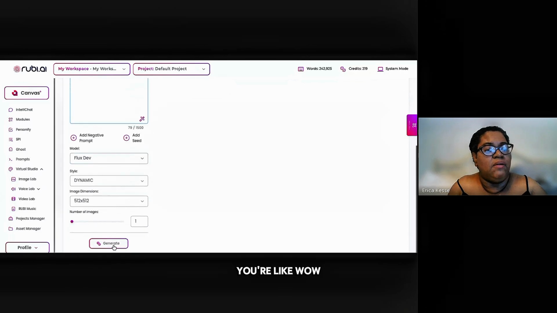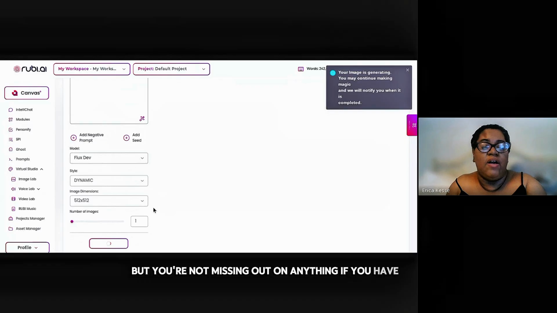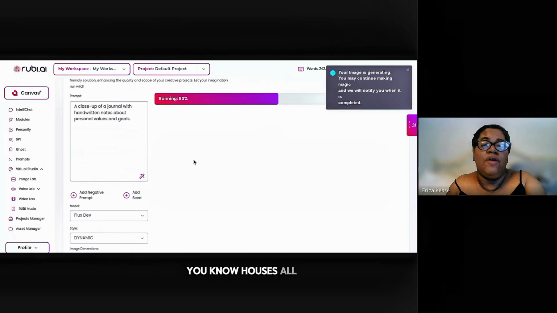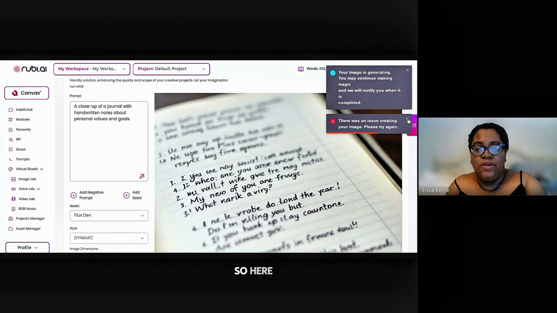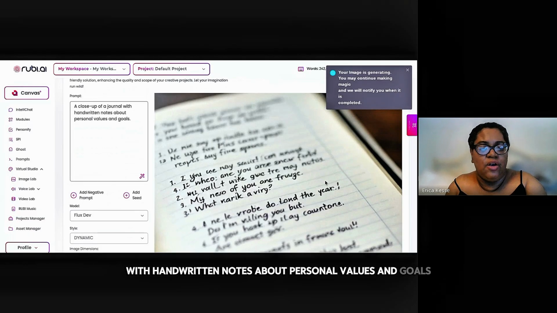You're like, wow, what was I missing out on? But you're not missing out on anything if you have Ruby, because Ruby houses all three of them for you to play with and look at and see the differences. So here we go. This is what we get for a close-up of a journal with handwritten notes about personal values and goals.